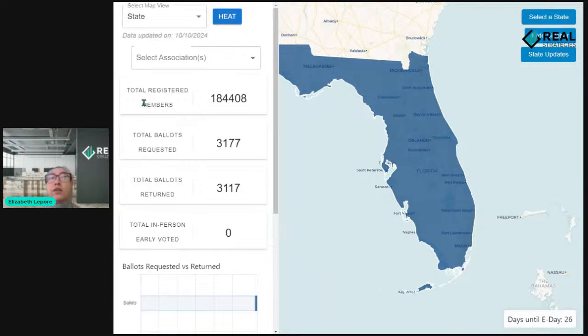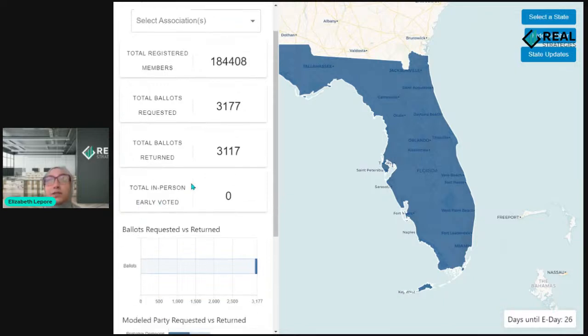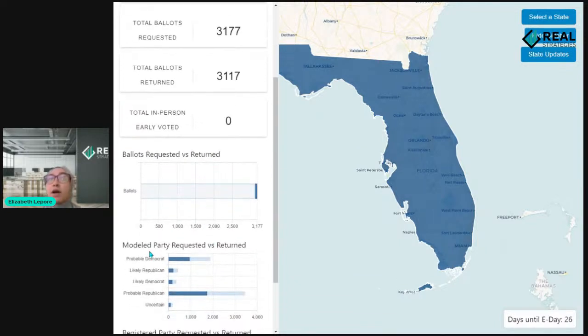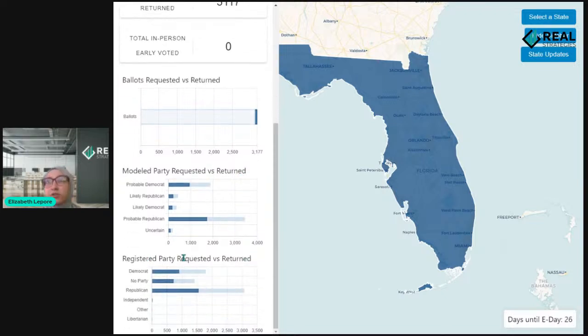I can see the total registered members, the total ballots requested, returned, and total in-person early voted. I also have some visualizations over here that tell you the ballots requested versus returned. And then I have modeled party versus requested and returned. And I also have registered party requested versus returned.